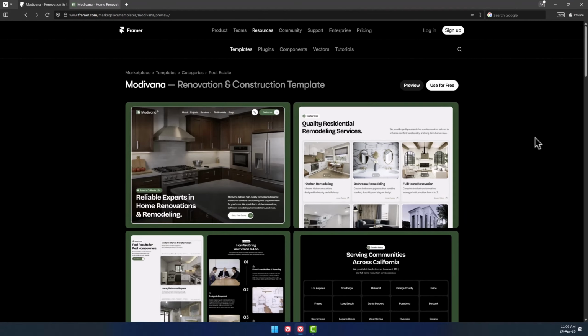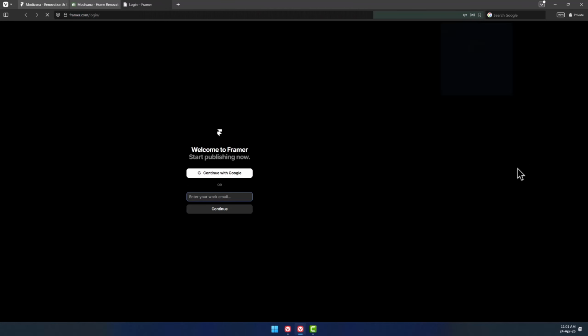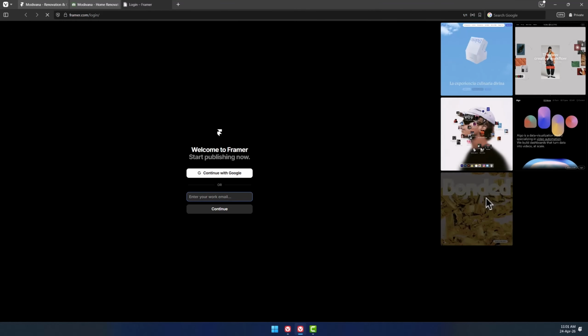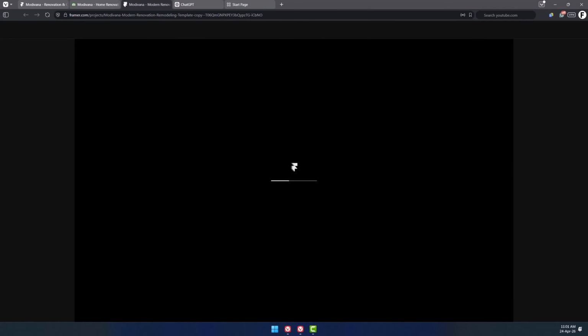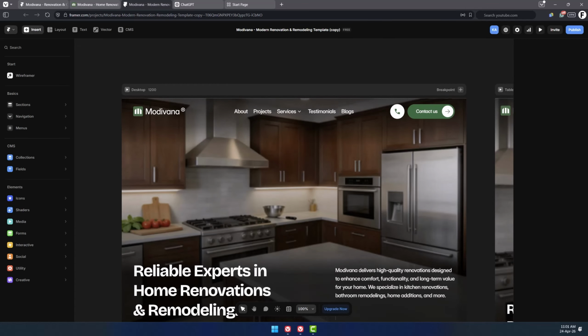To get access, click on the first link in the description below, and it will bring you to the listing page on the Framer Marketplace. Click on the button that says Use for Free, and you will be prompted to sign up if you don't have a Framer account. After you sign up or log in, the template will load like this, and you will be able to customize it for your business.